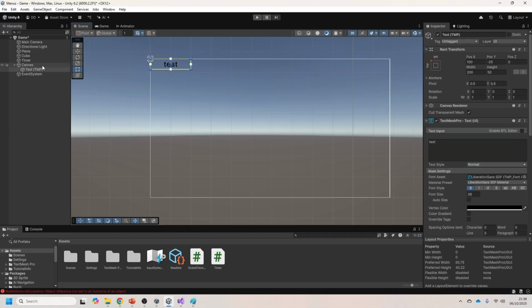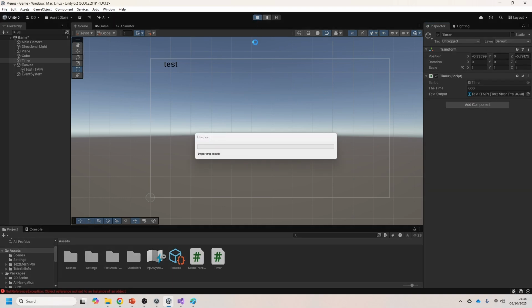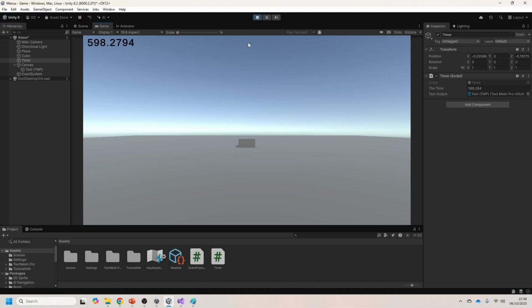So now what we can do is tell our timer, which is expecting a piece of Text Mesh Pro, to drag that text into there, and hopefully now it should override the word test and replace it with whatever our time is. And it looks atrocious. So let's just tidy that up real quick.